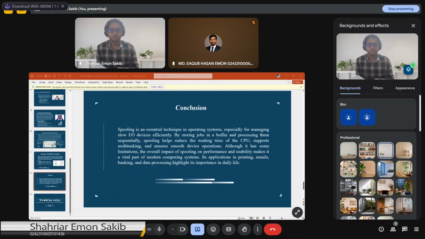To conclude, spooling plays a very important role in operating systems, especially when dealing with slow input and output devices. By storing jobs temporarily and processing them one by one, spooling helps reduce the waiting time for the CPU and keeps devices running smoothly. It supports multitasking and improves overall performance.